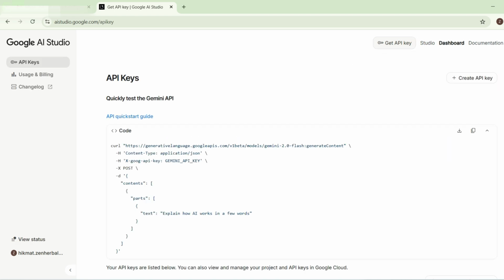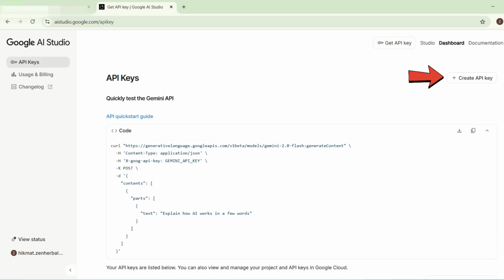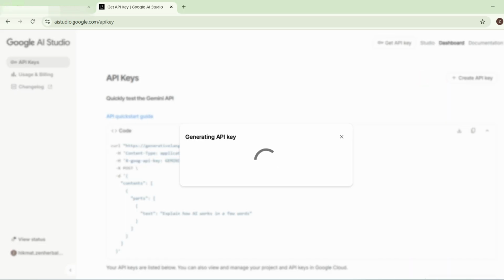A small window will pop up. In that window, you will see a big blue button that says Create API Key in New Project. Don't worry, this is completely free. Go ahead and click that button. Wait just a few seconds, and there it is. Congratulations! This long string of letters and numbers is your official Google Gemini API key. We did it!